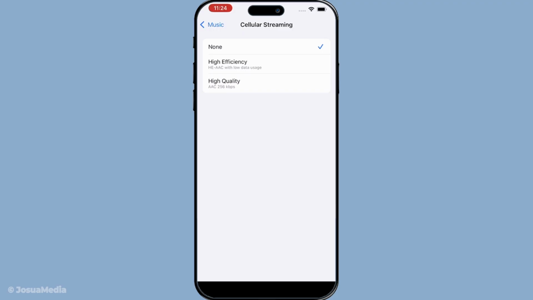If you still want to stream music over cellular, but you want it to be lighter and more data friendly, you'll choose high efficiency. So at this point you would tap high efficiency, and again you'll see it become the selected option right away. And if you want the best audio quality while streaming on cellular, you'll choose high quality. So you tap high quality and it will switch over to that option as your selected choice.